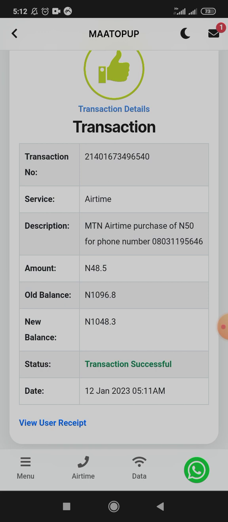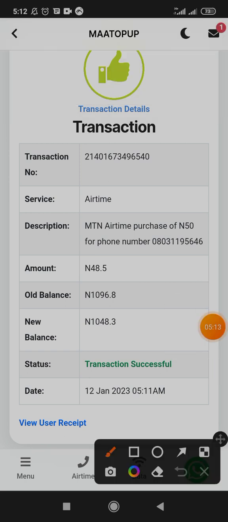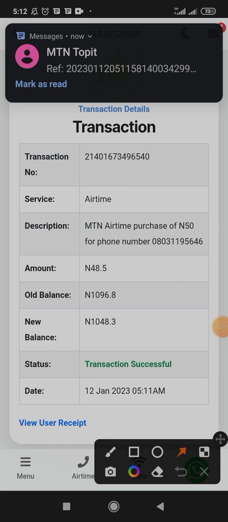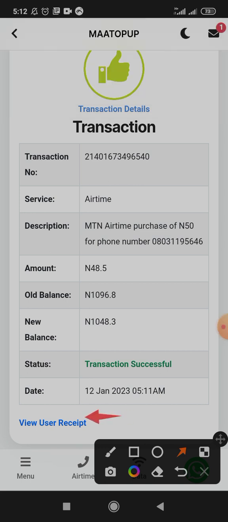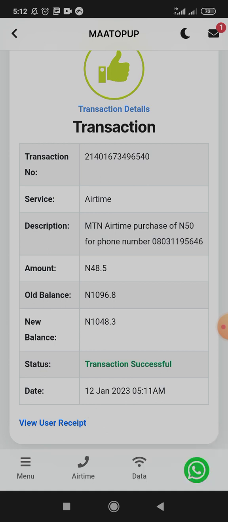Assuming you are sending the airtime to your customer and you want to send the receipt to the customer, you just click on this, as you can see, MTN sent me the alert. You just click on this view receipt, click on it.